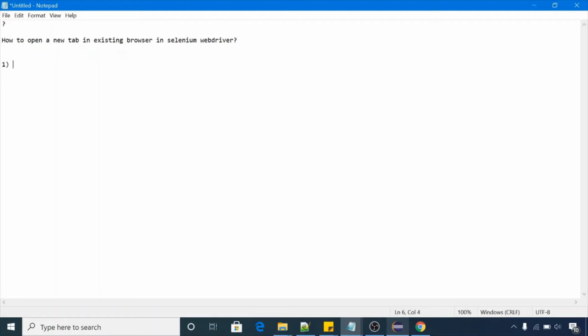First is you can use send keys. You can find any element on your web page, let's suppose by ID. Pass the ID here. And after finding any element on your page, you can use send keys. In send keys, you can pass Keys.CONTROL plus T. So sometimes this method works to open a new tab.